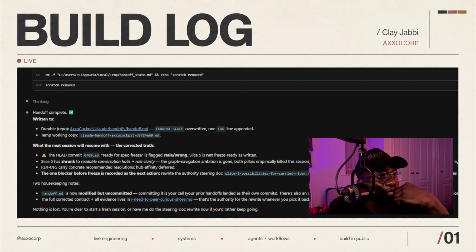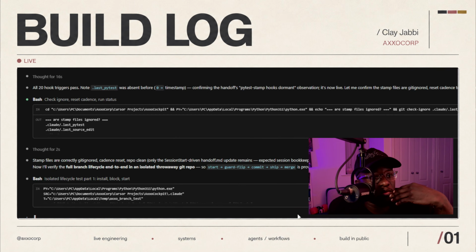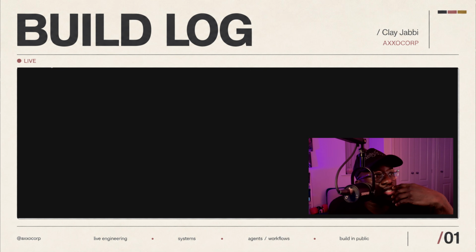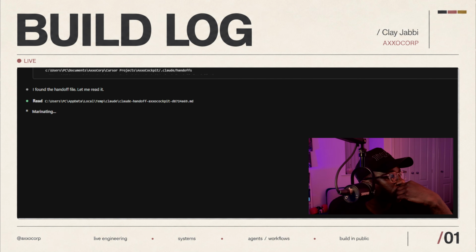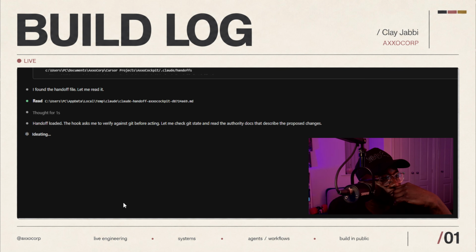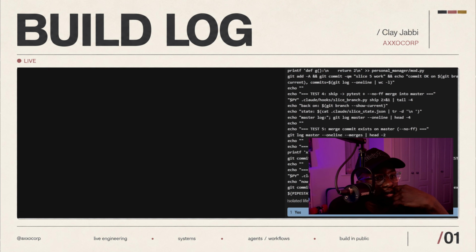I'll keep this open just for reference as well. For now, there's no need for me to close it just yet. Cool. So it's found the handoff. It's loaded the handoff and it's reading it, which is good.